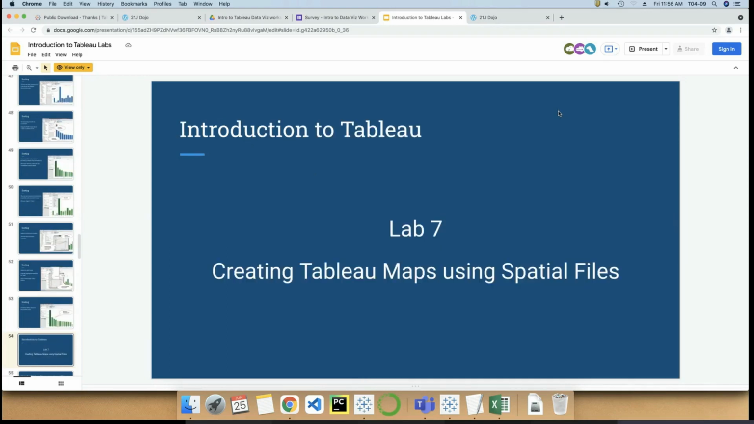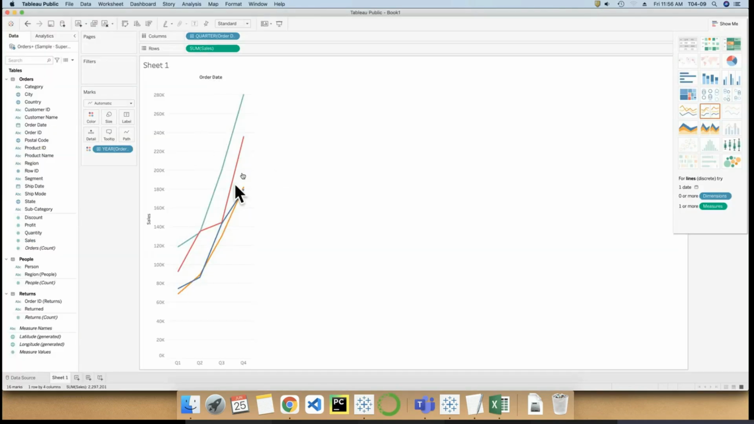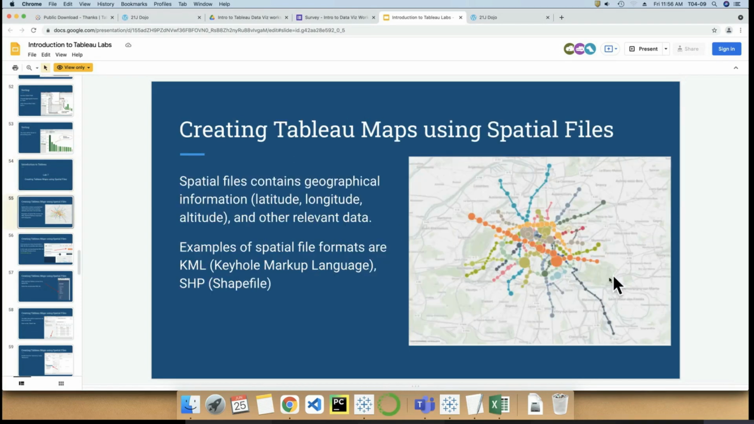Okay, so we want to try out this thing called a spatial map file. Tableau has something that is unique compared to Excel, because Excel can display pie charts and line charts and so on, but there's one thing Excel cannot do: display maps. For example, this is a map of a particular city. In fact, it's a map of Paris.